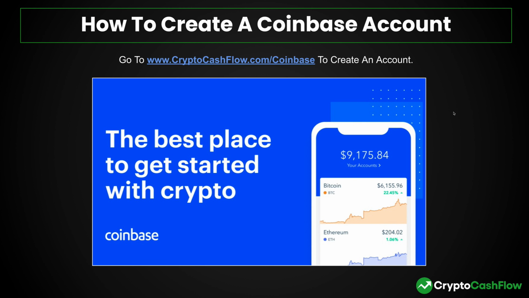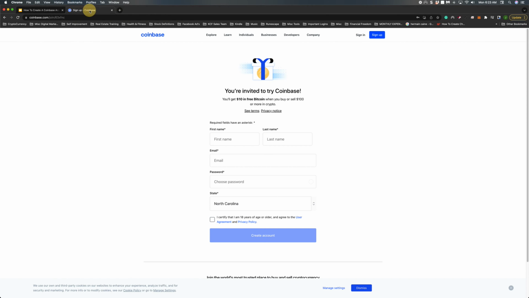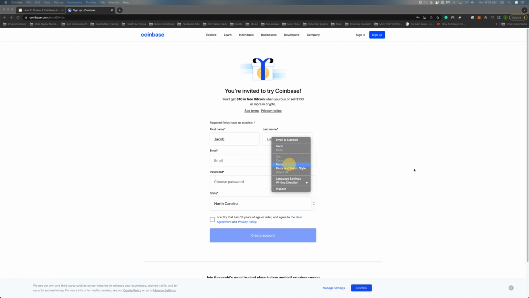If you go over to www.cryptocashflow.com/Coinbase, this is what you're going to see. So as soon as you get over to this page, you want to just start filling this information out. All right, so what we're going to do is we're just going to put in our name, and then we're going to put in an email.